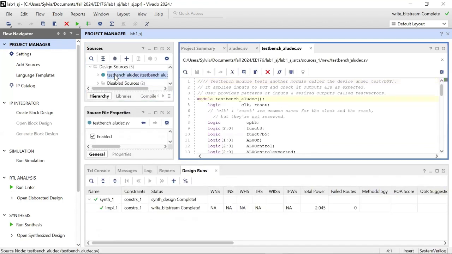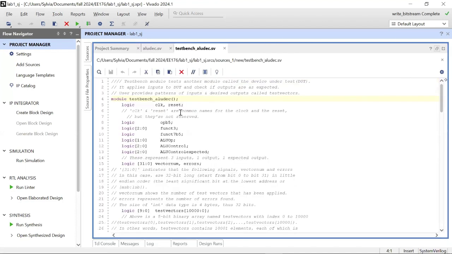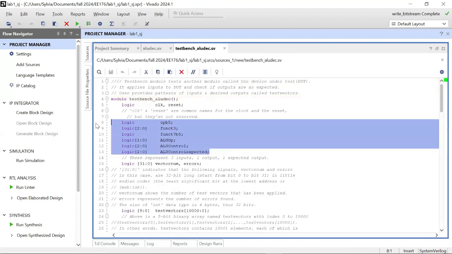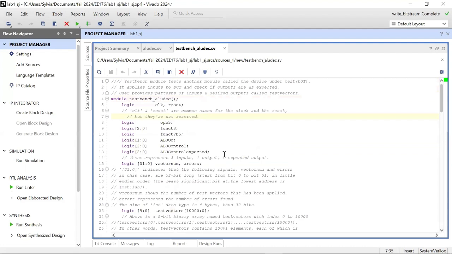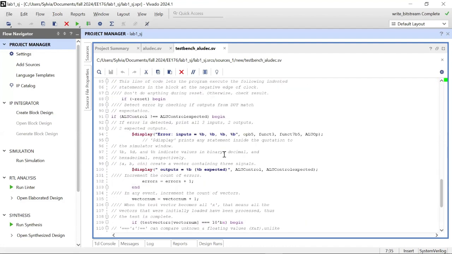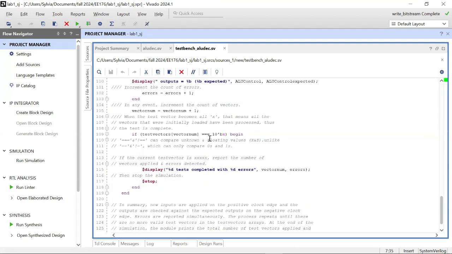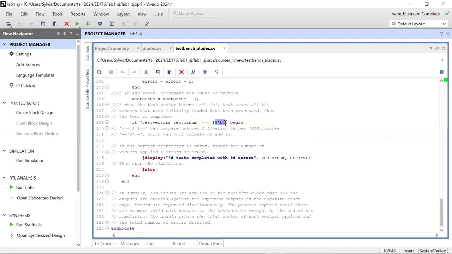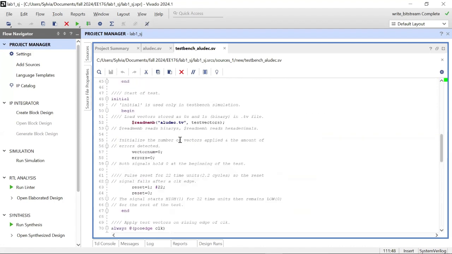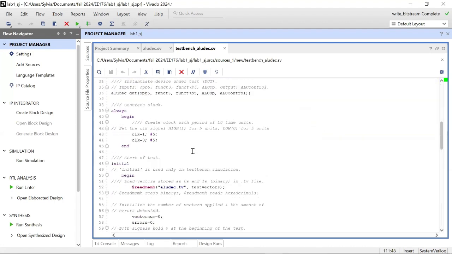I first tried to write my own test bench, but I had some errors because I forgot to set the bit widths for this, and I forgot to set the bit width here. But after fixing those, my test bench was able to pass all the cases. I'm not going to run this now because it would take too long.